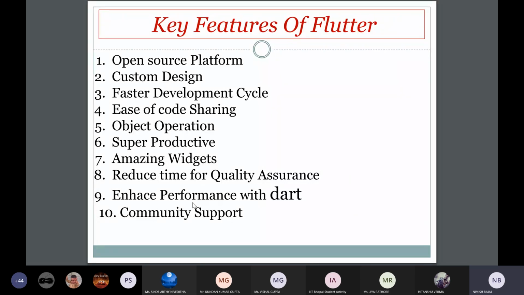Okay, so ease of code sharing. Code sharing is easy in Flutter, as it's for both Android and iOS. So if you are sharing the code base with an iOS developer, it can be used on the iOS platform as well as the Android platform. So ease of code sharing, and it is super productive. I think there was a survey done previously on which framework developers like most, and Flutter got the highest rating, and it is super productive. You can make a fully working application in 2 or 3 days, and it has amazing widgets.